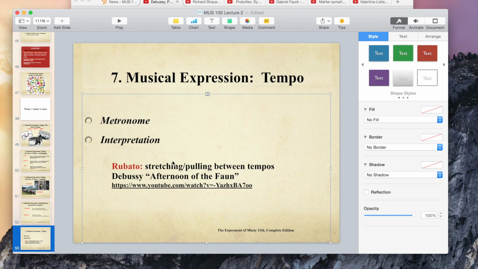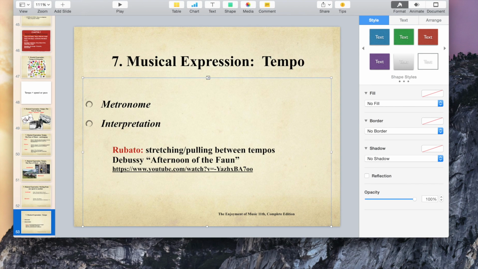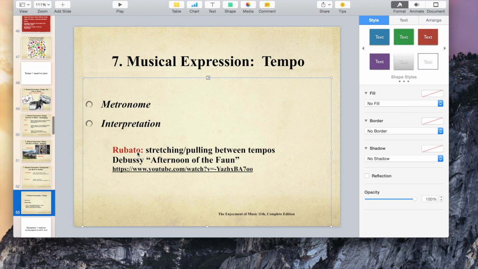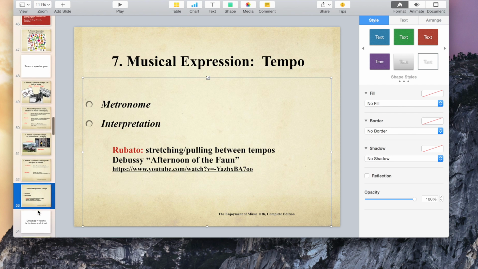Very hard to feel a beat there. You can't really tap your toe to that. That's called rubato, robbing of time.